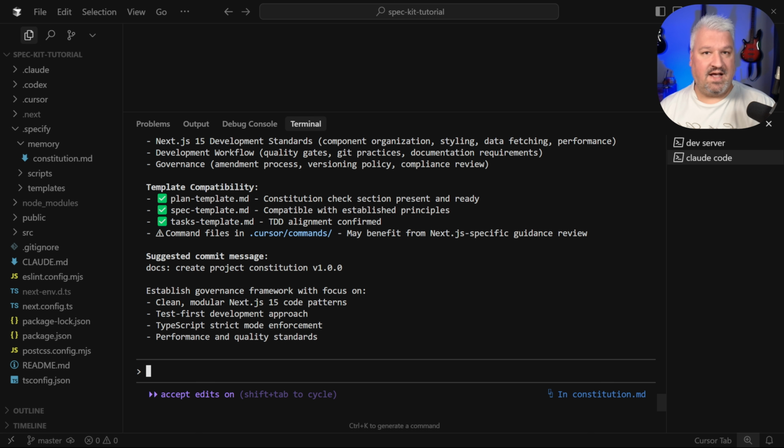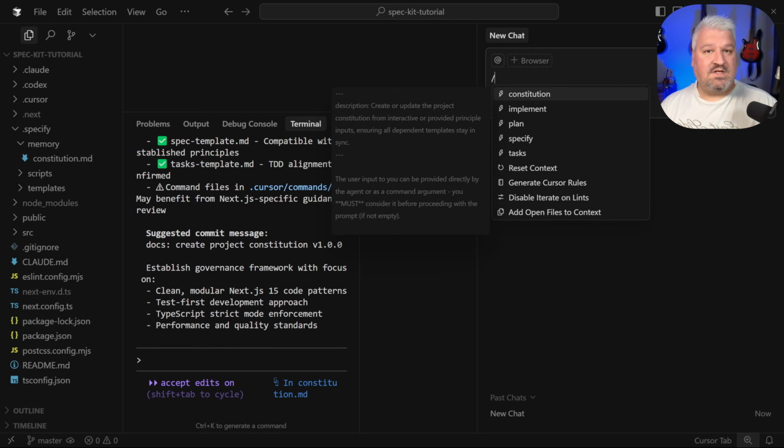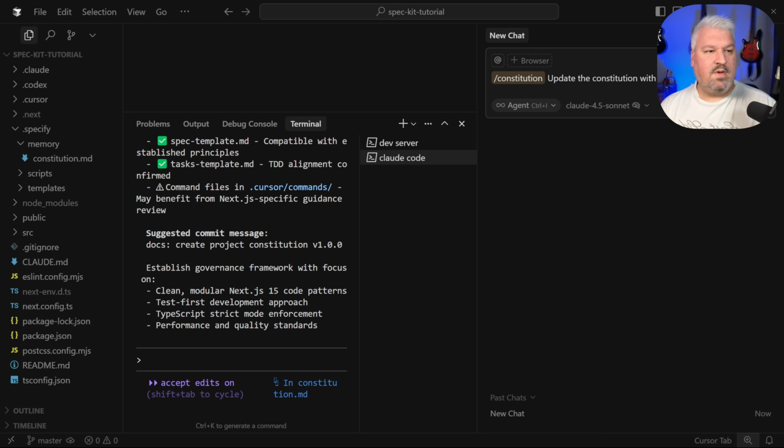Before we continue to the next step, let me also show you how to use these commands in other coding agents. For example, if you're using Cursor, all you have to do is press / and look for the constitution command. And then we can provide all of our rules, like update the constitution with Next.js 15 best practices, and that's it. It will work exactly the same as Claude Code.